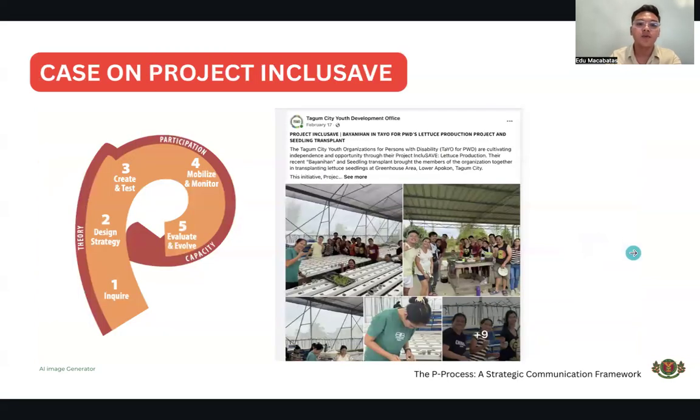Now, in our case, Project Inclusive was born out of youth consultations. I reflected on the P process model, and I can say that we've applied the P process to it. We identified core issues, designed inclusive youth-led solutions, and prototyped, tested, and refined programs. We mobilized community mentors and volunteers and evaluated impacts on financial literacy, well-being, and confidence of our youth with PWD in our city. Now that's it for my discussion.